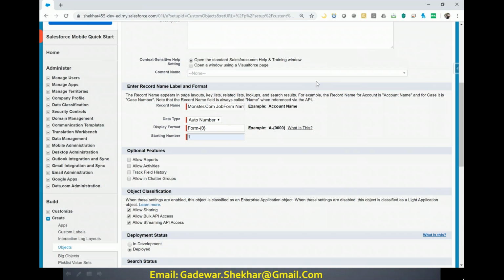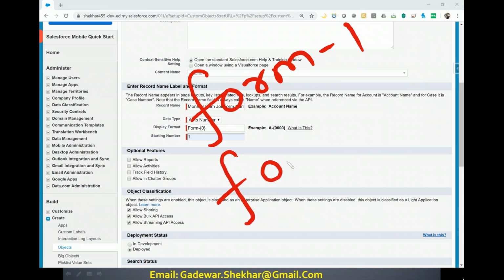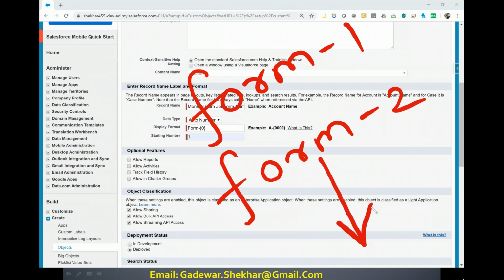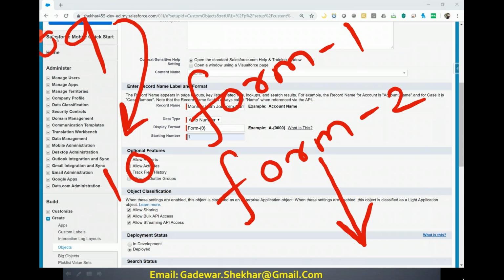Now the first record that we are going to create in Salesforce will have auto number 1. The second record that we are going to create in Salesforce will have auto number 2 and so on. This is how it's going to work. Please note after 9, it will become automatically 10. Don't worry. After 99, it will become automatically 100. It will work automatically.